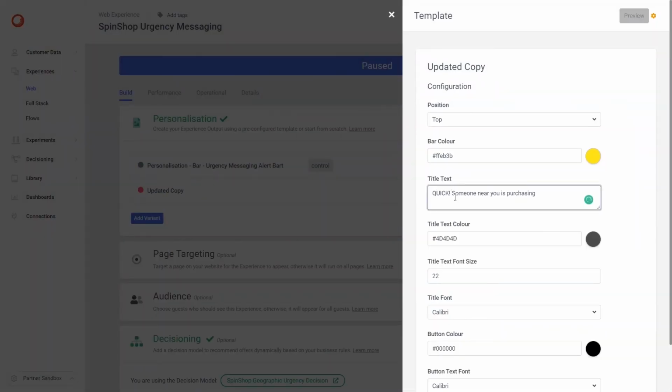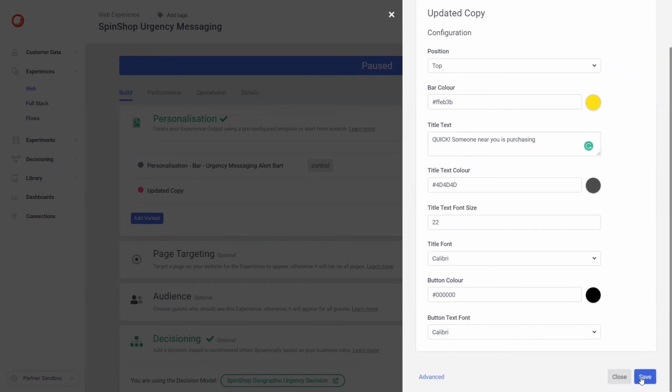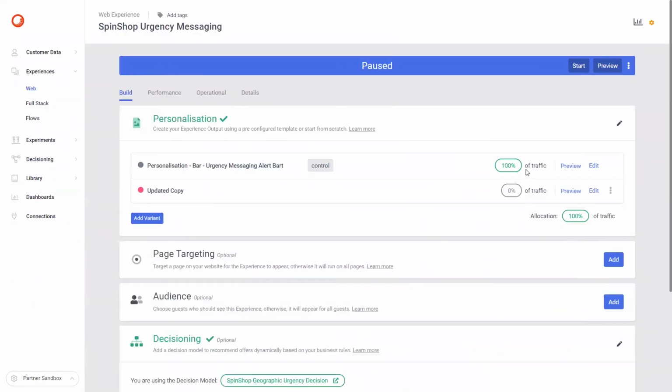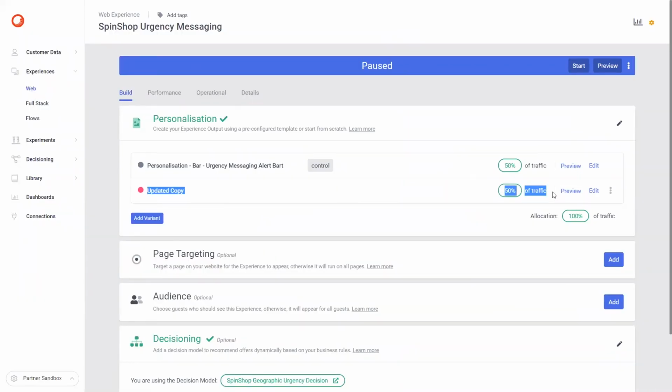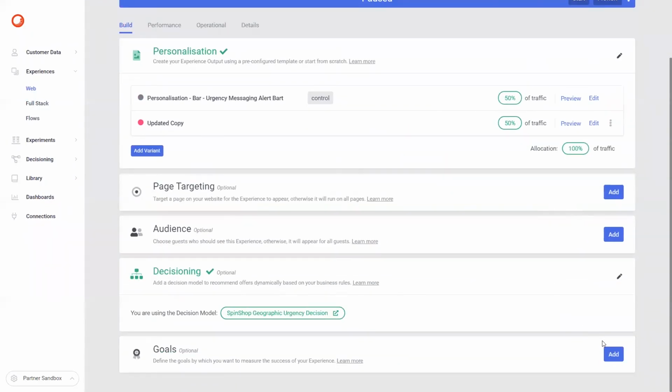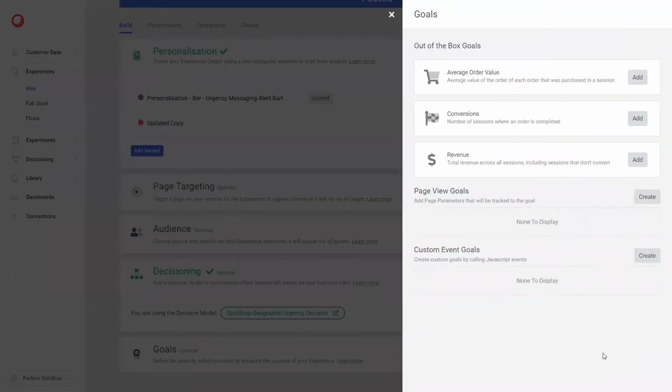Now I'll edit the template and update the text as I did with the original personalized experience. Currently, all the traffic is going to the control. So let's go ahead and set up an even random distribution. I can use allocations for testing and piloting of new features. Now that I have my variant set up, I'll add some goals so we can start tracking.